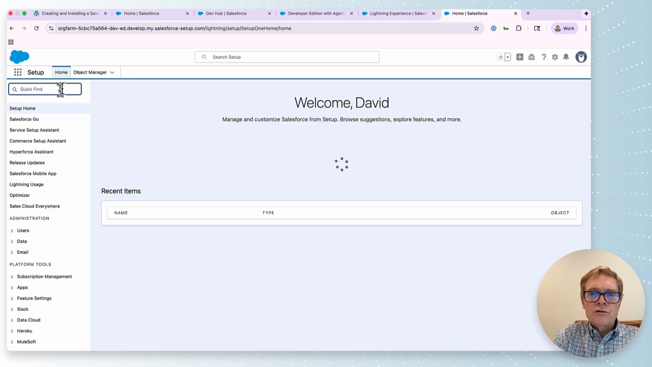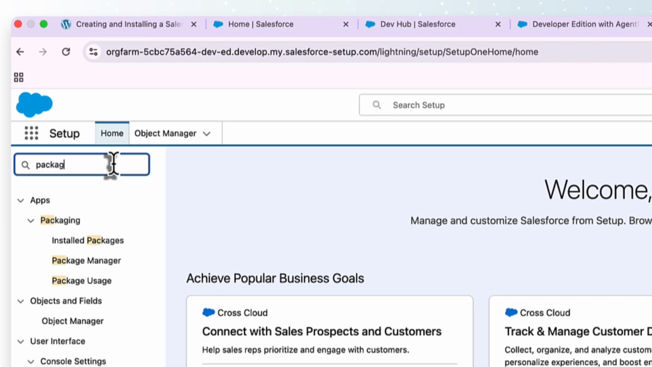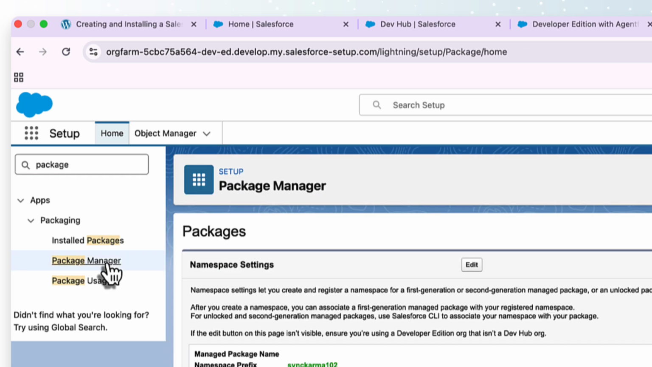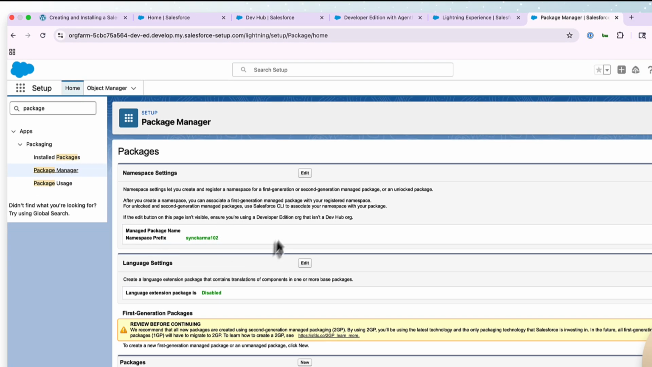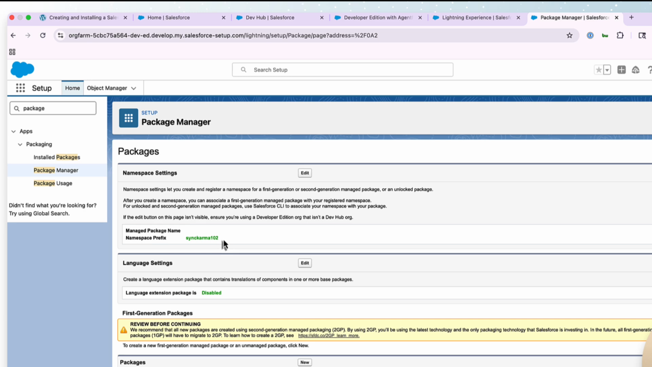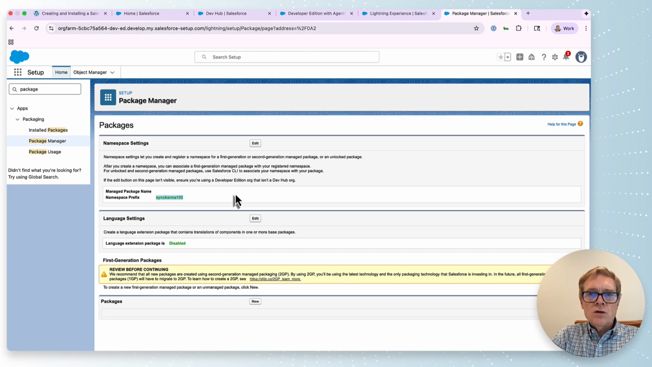So we'll search for package manager. And here you can see there's a section where you can enter a namespace. I've already done this. You'll click edit and enter yours, but the name of the namespace we'll be using is SyncKarma 102.